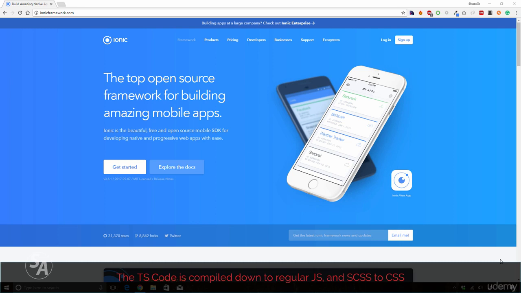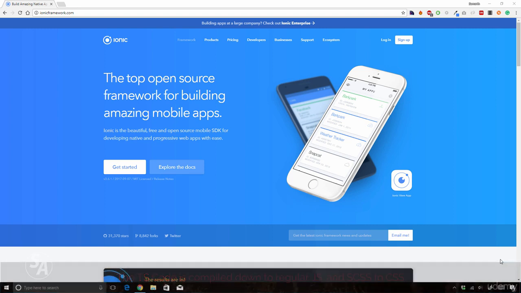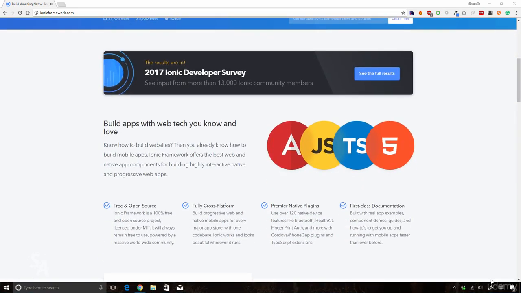browsers can understand. Similarly, all the SCSS code that we write in our applications in Ionic is compiled down to corresponding CSS code, which today's browsers can understand. So we use HTML, SCSS and TypeScript along with the backing framework called Angular.